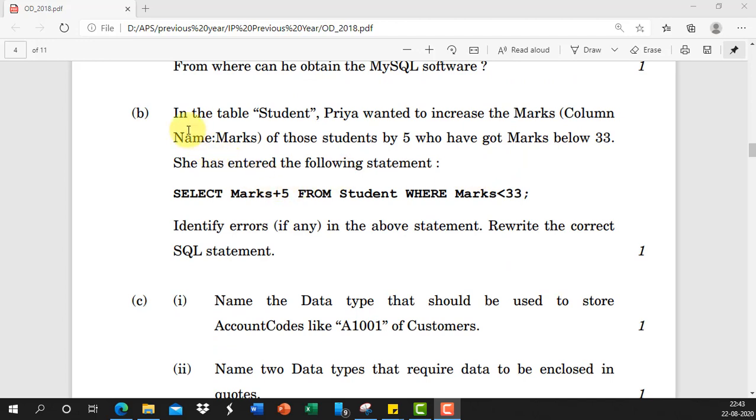Now, the next question is: in the table student, Priya wants to increase the marks column, named marks, of those students by 5 who have got marks below 33. She has entered the following statement: select marks plus 5 from student where marks is less than 33. Identify the error, if any, in the above statement. Rewrite the correct SQL statement. So now let us see what the intent of Priya is. Priya wants to increase the marks, column name is marks, of those students by 5 who have got marks below 33.